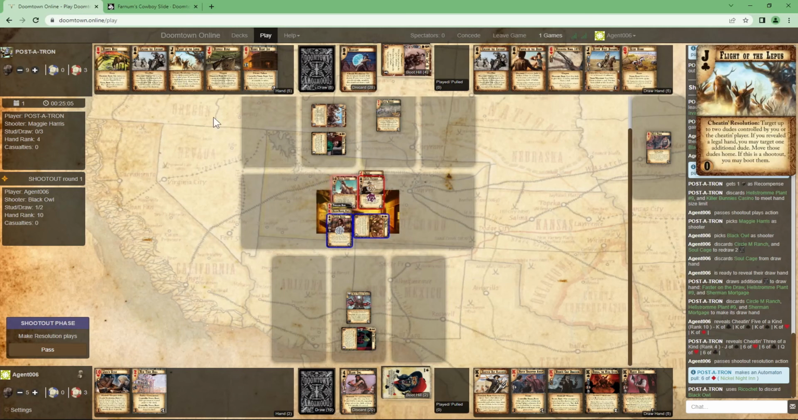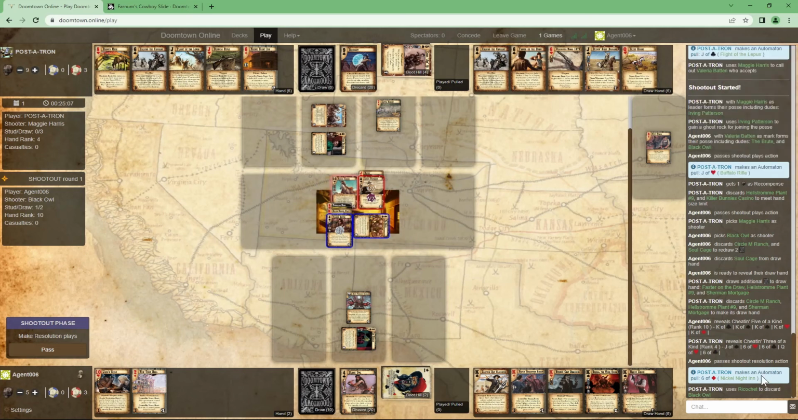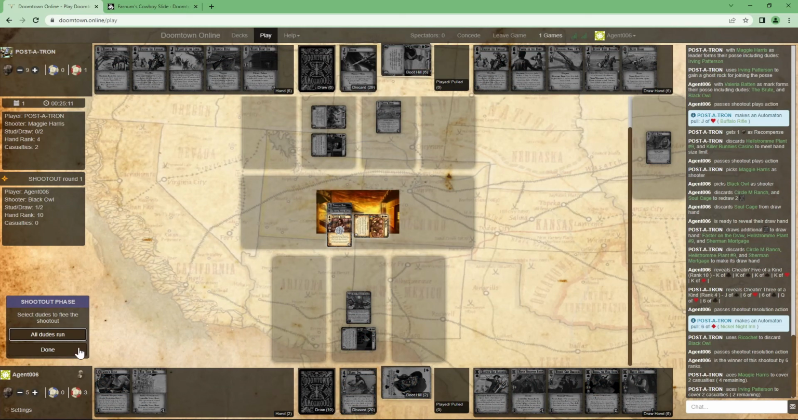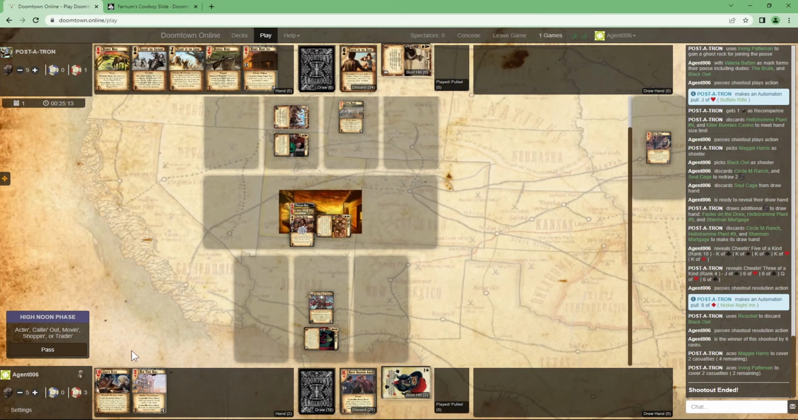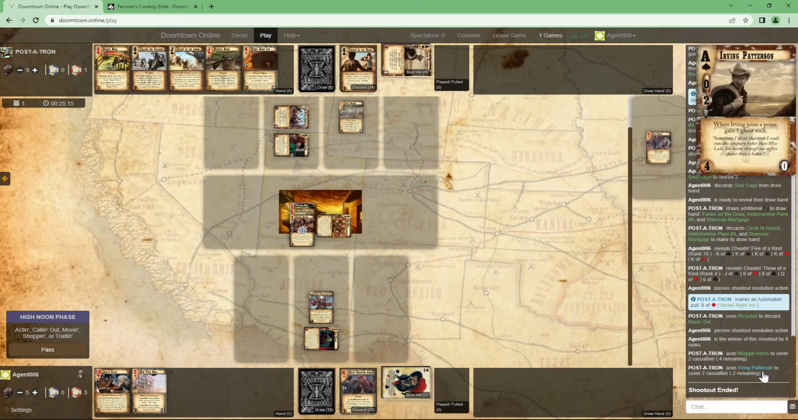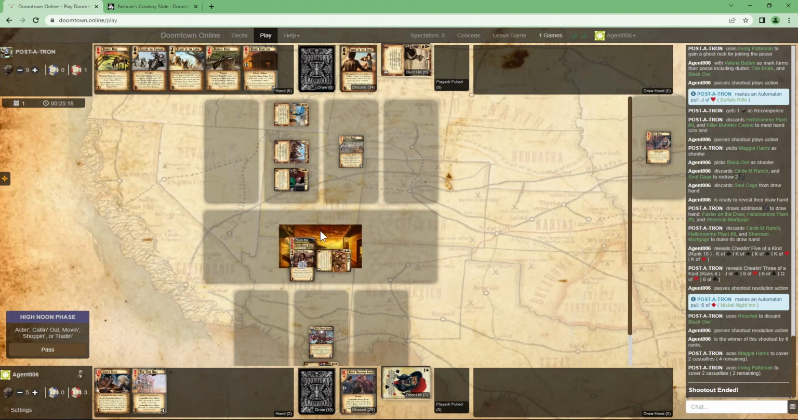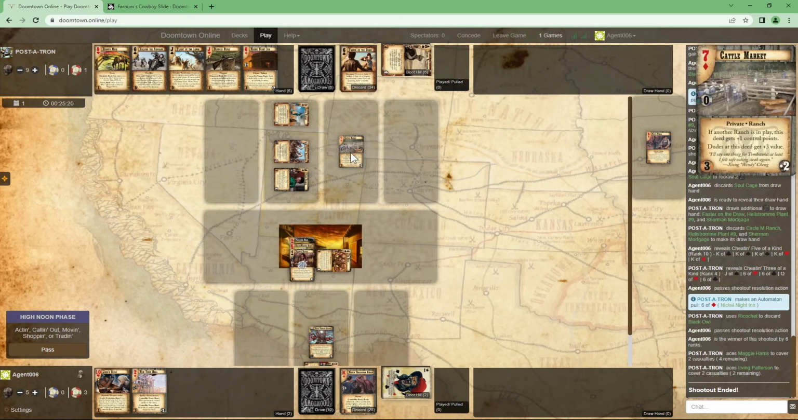to discard Black Owl. Make plays, gonna pass because I have none. My dudes are gonna stay. I'm gonna hit done. I can see my opponent took his casualties, and that's kind of where we're at the moment.